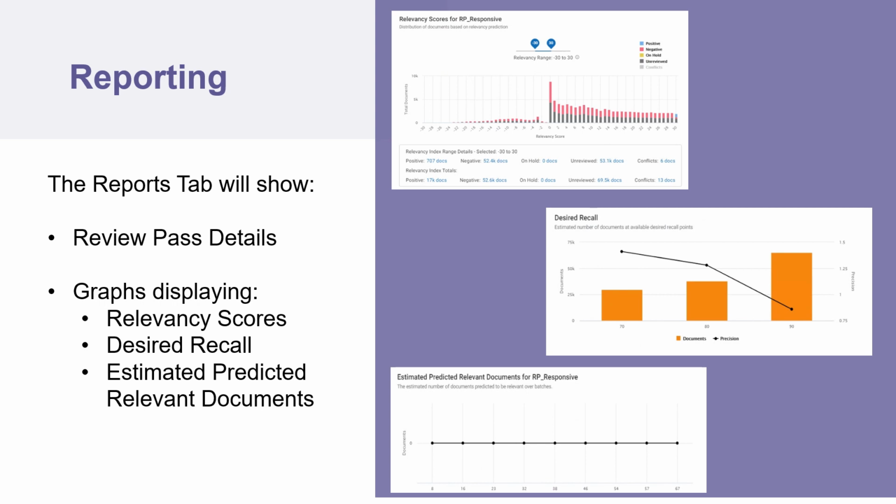Finally, we have reporting. Here you can glean all of the details about your active learning enabled review pass and see positive and negative scores, relevant versus non-relevant, along with how many documents are on hold or are left to be reviewed. You can also see desired recall. It's set to 70%. Thus, documents above that recall will be predicted as relevant, while below that recall will be predicted as non-relevant. Lastly, you can see the estimated number of documents the system predicts to be relevant.